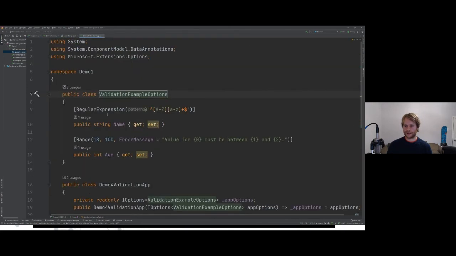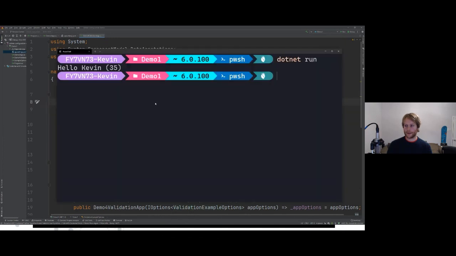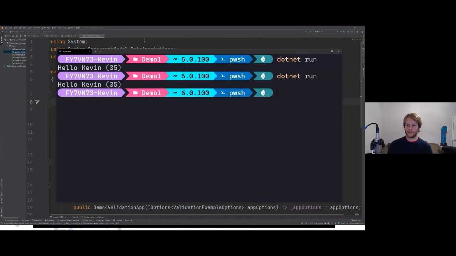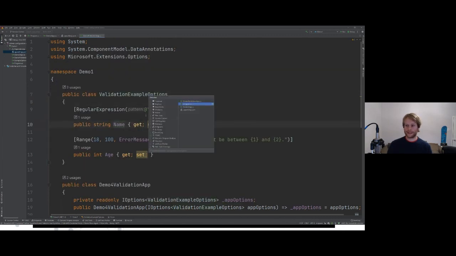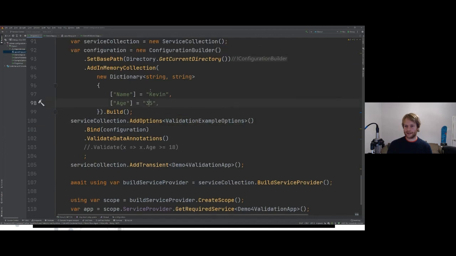So these annotations are on this value. This says it has to be an age of 18 to 100, with a regex with only letters for the names. So if we run that, that'll still work perfectly fine and validate and print it out. But what we can do is then just go change our age.